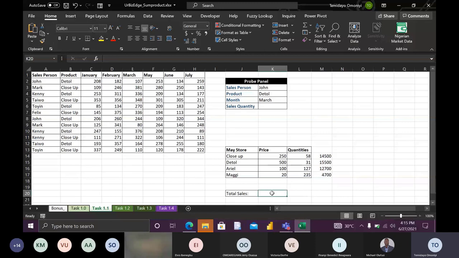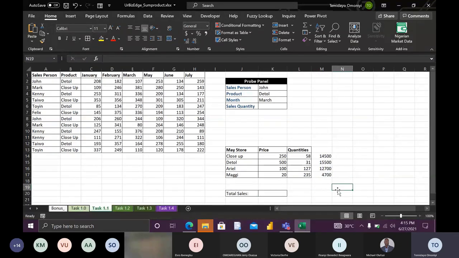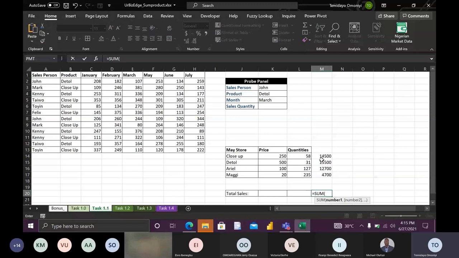Let me create a border. So if I don't get the total sales, I say price times quantity, right? So I've already multiplied this. I'll now sum everything together. I say equals to sum of this. I sum everything, I close bracket, and I press enter. So you can see the total sales is what? 47,400. So that's for the normal basic math calculation, that's what you do in our mathematics.